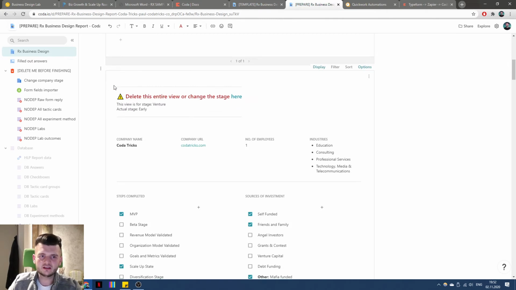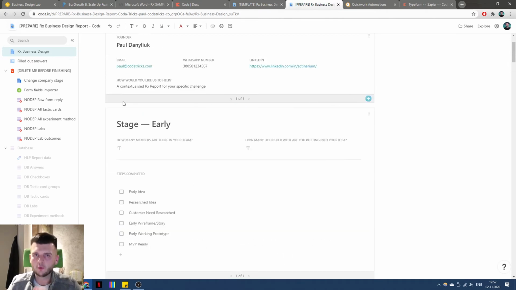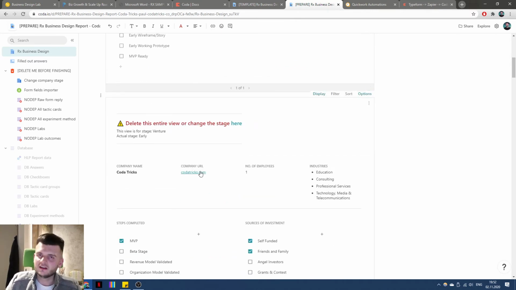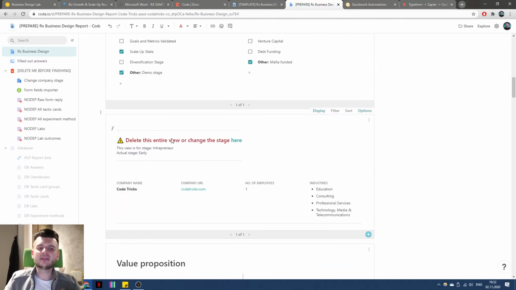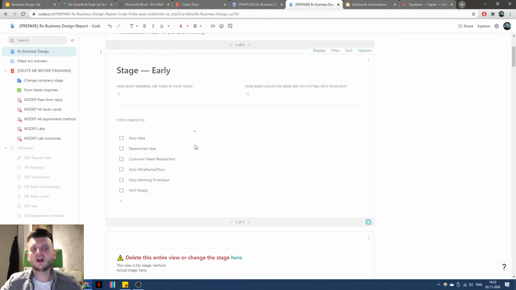These three things are formulas and they work like this: if the stage is early, show the header, otherwise show the warning. And here, if the stage is venture, show the header, otherwise show the warning, and the same here. So that's how the report guides you through which views to keep and which views to delete.